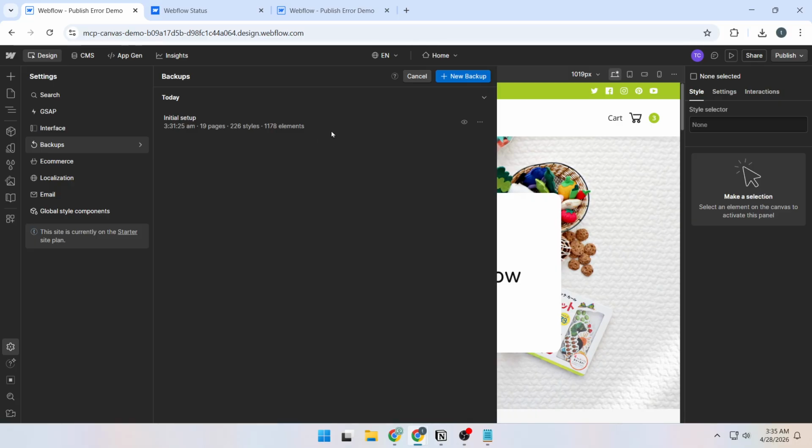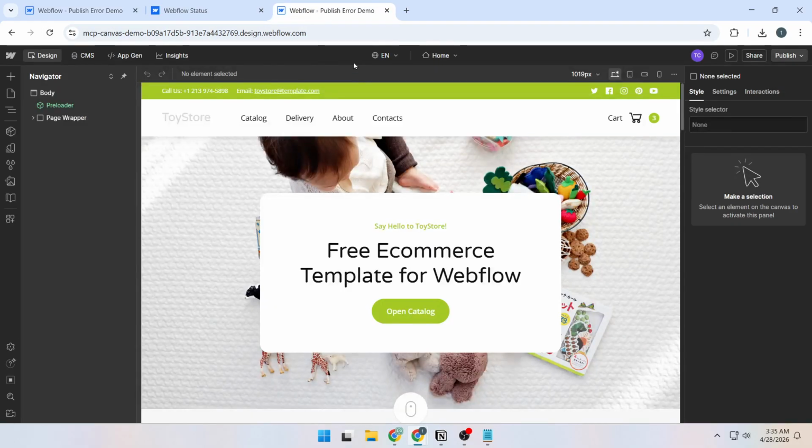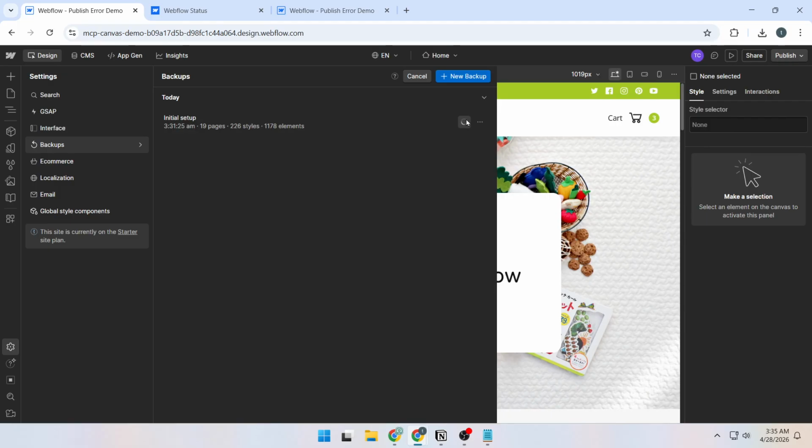Hover over the backup you want to use. First, click the eye icon to preview that backup in a new tab and confirm it is the version you want. Then go back to the Backups panel in the designer. Hover over that same backup again, and on the right side, click the three-dot menu. From that menu, click Restore.